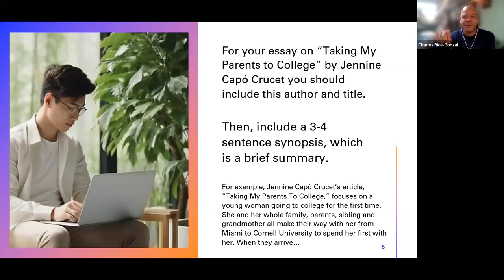So let's look at the first part. For your essay on Taking My Parents to College by Janine Capa-Coussette, you should include this author and title. That should be in your intro paragraph. Taking My Parents to College by Janine Capa-Coussette. It could be in that order. It could be Janine Capa-Coussette's article called Taking My Parents to College. As long as it's in there, it's important that both those things be.